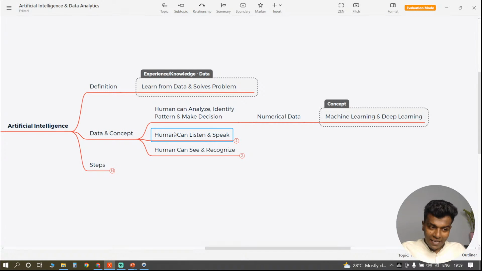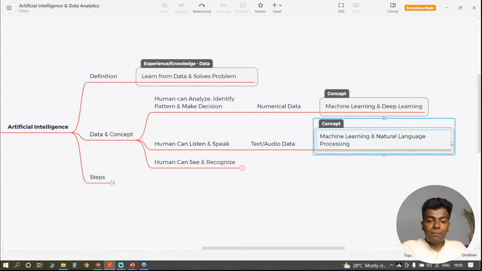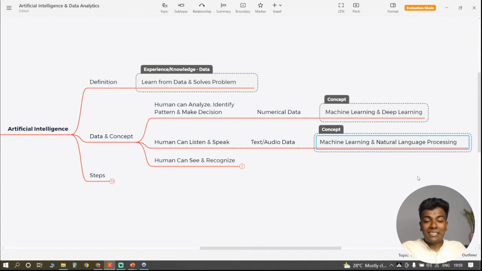So for an example, let us take the second ability, human can listen and speak. Here the data is going to be text or audio data. The data is going to be text or in audio format, and the methods are such as machine learning, deep learning and natural language processing. With the help of that only, we can process this kind of application. It might be a voice assistant, a chatbot, etc.